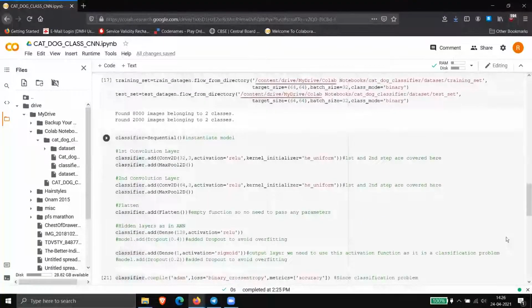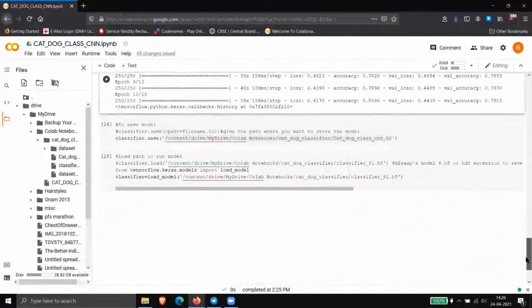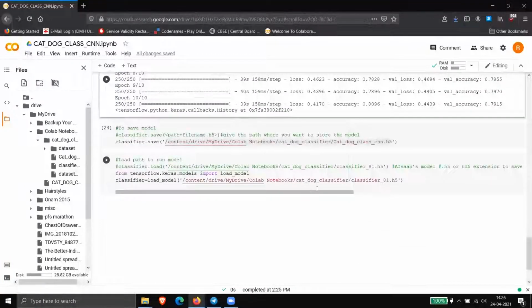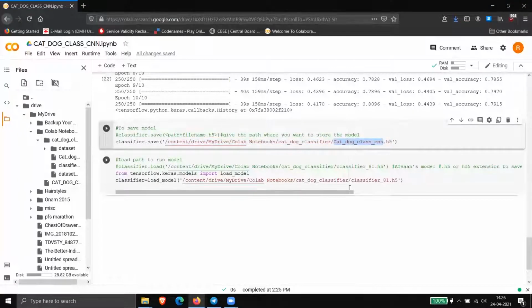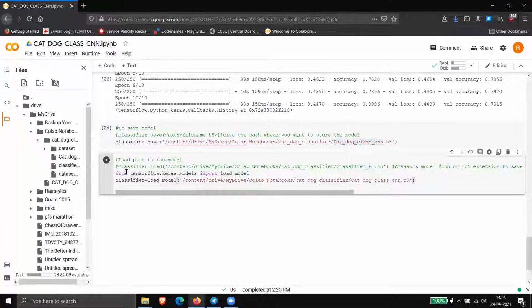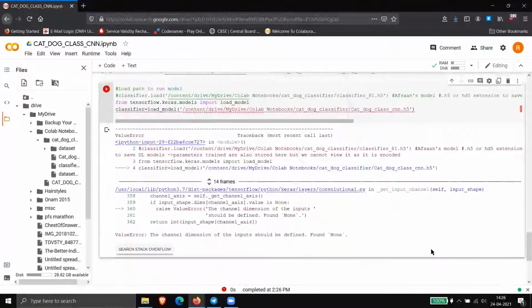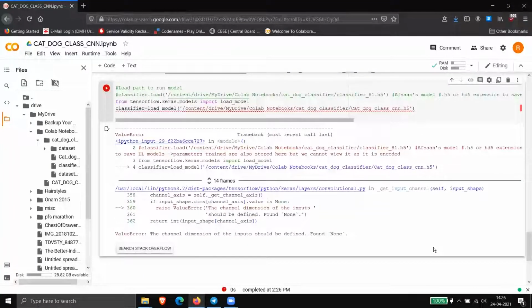Okay, scroll down. For the one it's not working, let's see what the error is. Run this, and give me the error that you're getting. Let's check. The channel dimension of the input should be defined. Found none. Okay, I think they have changed something.